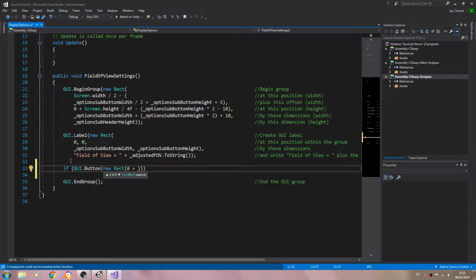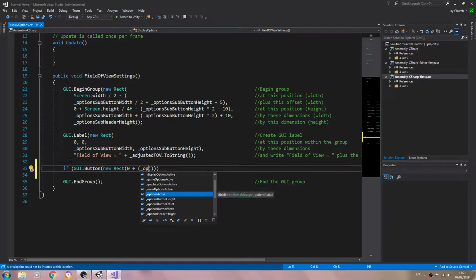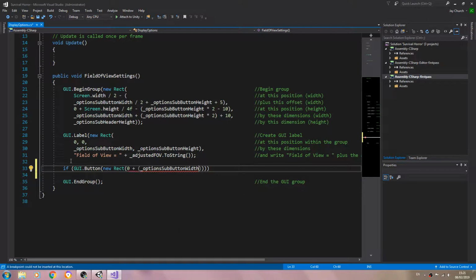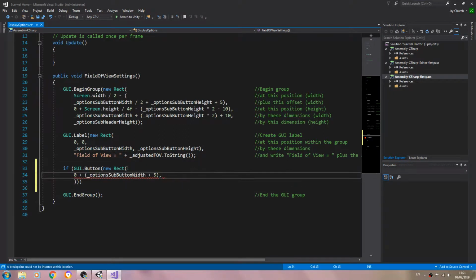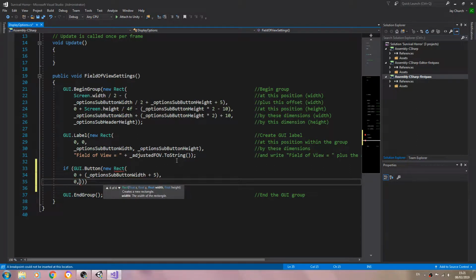plus, and I'm going to put this in a new pair of brackets as well, underscore options, and we want sub button width, and we're going to say +5 comma, and in fact I'll start entering as we go along because otherwise this is going to be quite a long line.